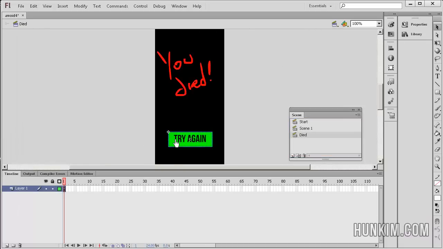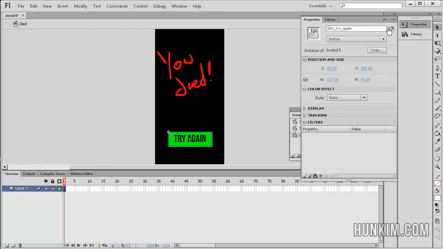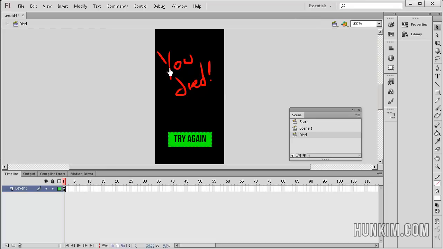So let's take a look at that last scene here, died. Once again, this is a button. We called it btn underscore try again. Sometimes you will see the prefix btn representing button, mc representing movie clip, but I just used the paintbrush tool to type in you died. If you have Photoshop skills, you might want to make a more fancy screen here.